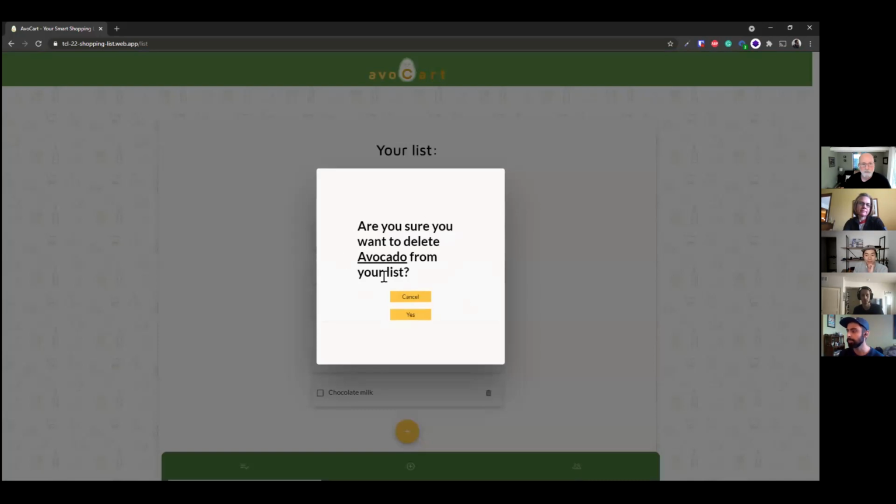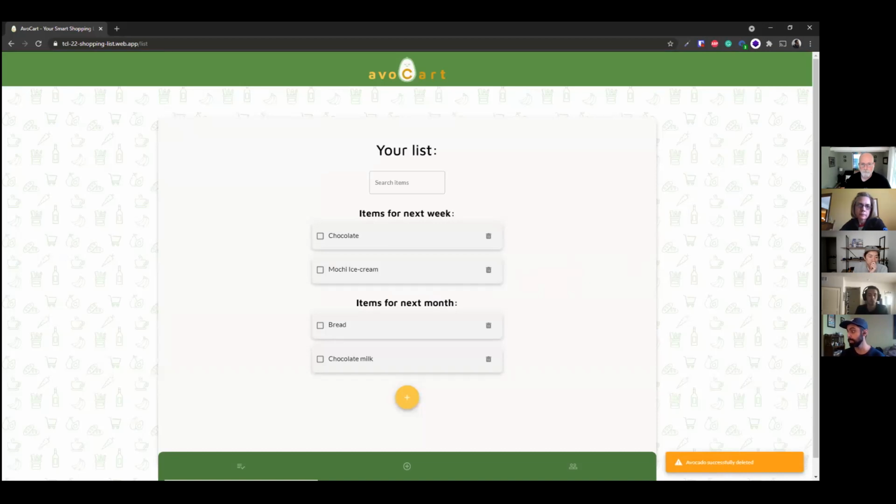And it will prompt you saying, are you sure you want to delete this item from the list? One of the reasons we added this, we thought it was a neat thing, is that especially when you're using a touch phone, you can tap the wrong item and you might delete the wrong thing. That's a terrible user experience, so we wanted to give the user a little filter of whether they actually want to delete it or not. If they do, you can click yes, and it will remove it from the list, and you can see avocado successfully deleted.